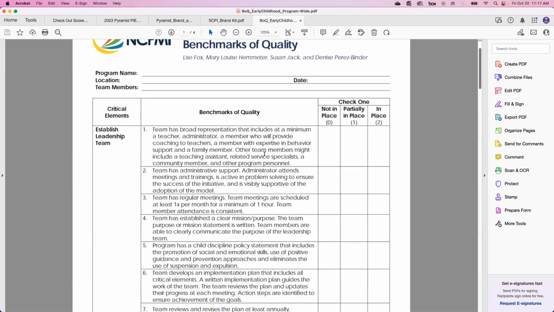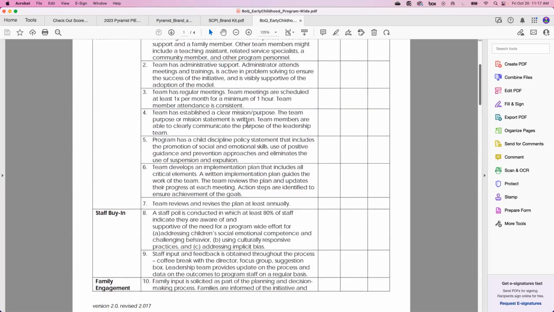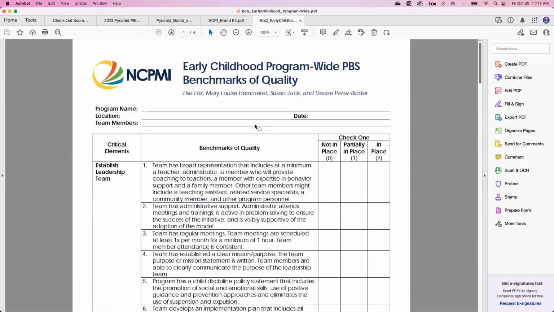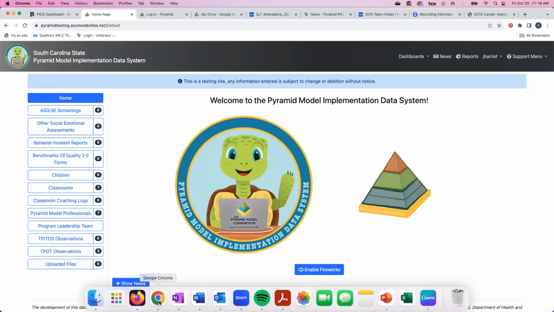And in this section, you see that for each critical element, we have our items listed, our statements, and then you make a choice of either not in place, partially in place, or in place. And so as you're doing these, you're keeping a tally of each of these critical elements, but now we need to enter them in so that they become usable data for us to be able to understand how our program is progressing.